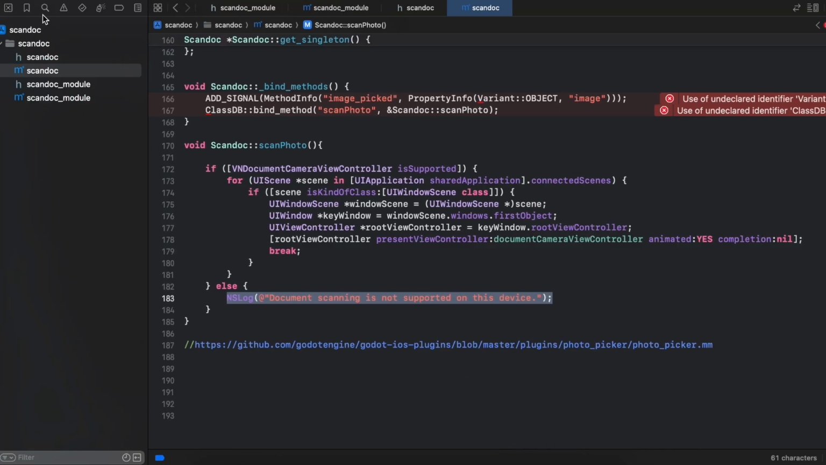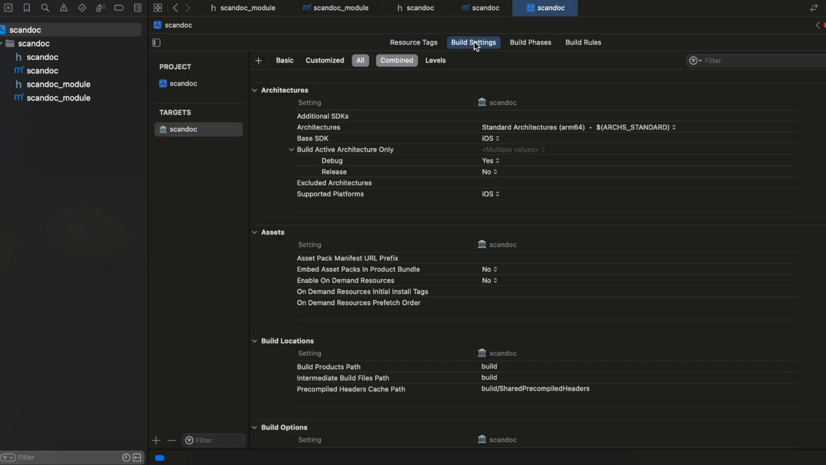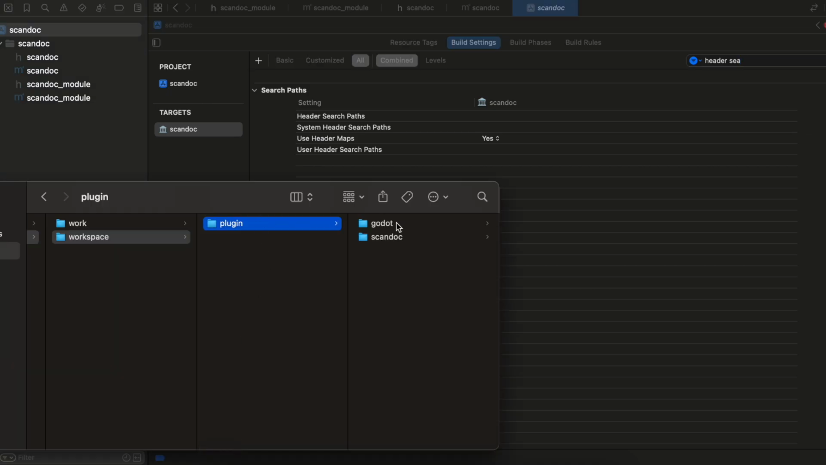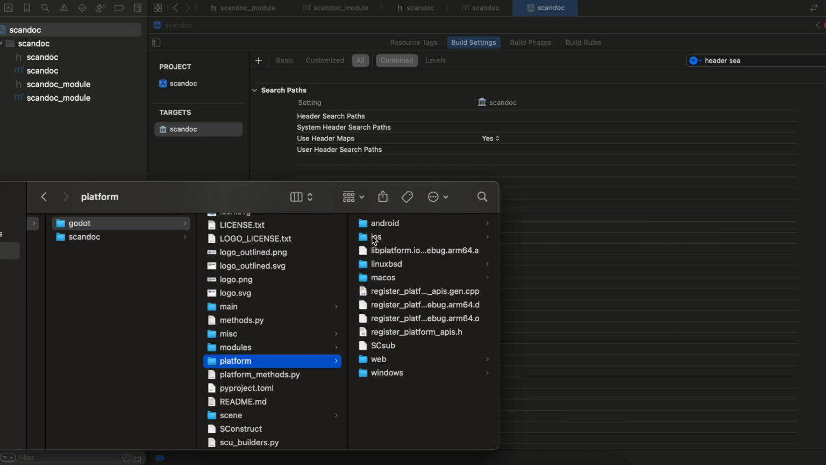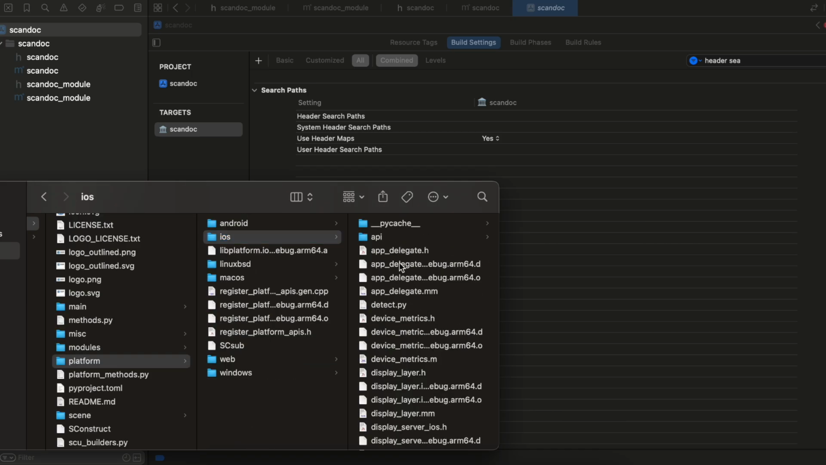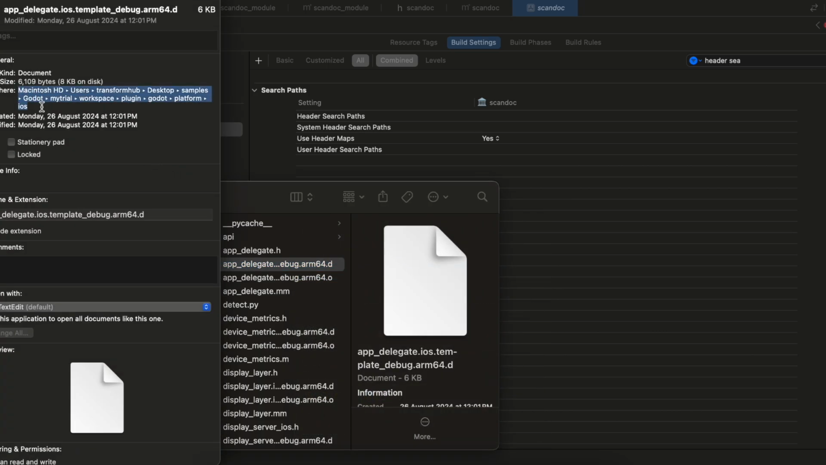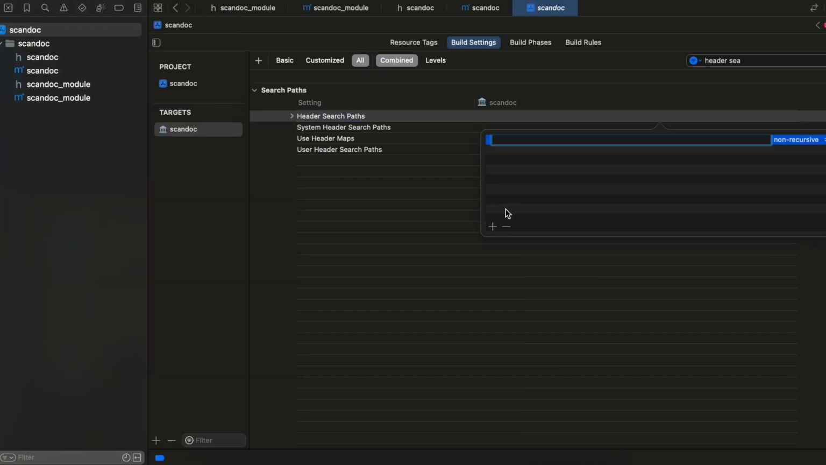Next we'll just go over here. Just select your project, go to scan doc targets, go to build settings. Here just search for header search path. Now here you will again have to go to your plugin, go to Godot, go to platform, go to iOS, just right click on any of these files. I'll right click, get info, and copy this particular path. I'll paste it over here, click plus. Okay, so the path has also been set.